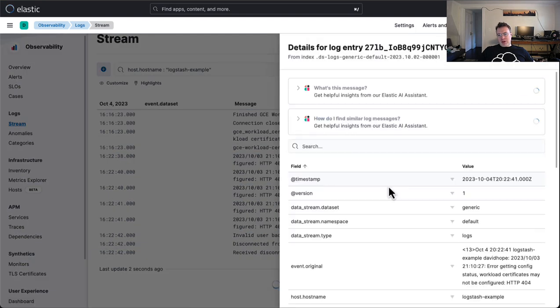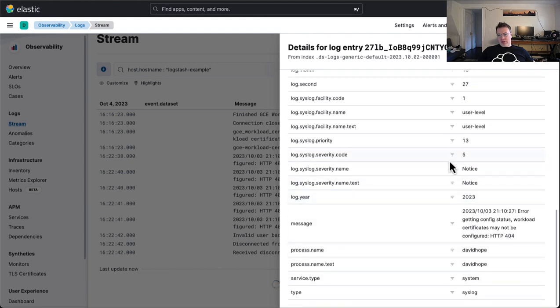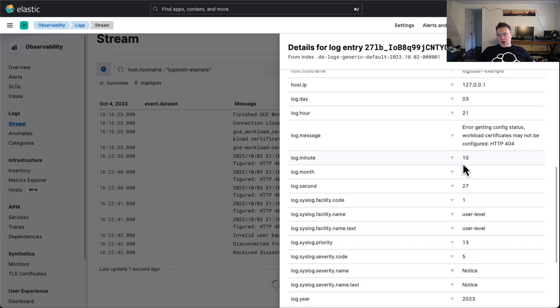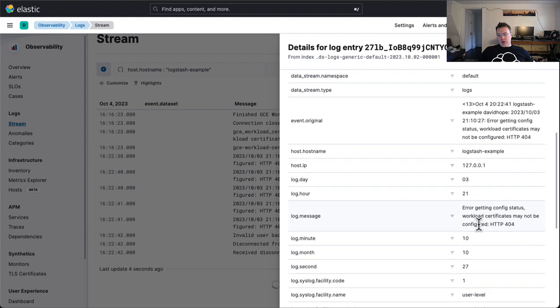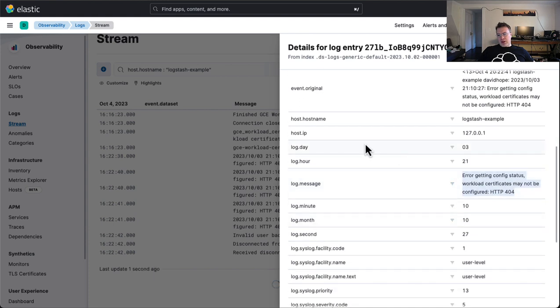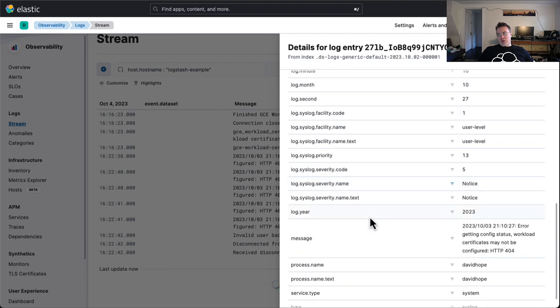And let's just have a look and make sure our Grok pattern has worked. So I don't see any parsing exception. This is the original message field that we applied the Grok pattern to, and the Grok pattern has pulled out the message field specifically, and then the hour, day, minute, month, and second. So as you can see, the Grok pattern has successfully been applied to this particular log message.